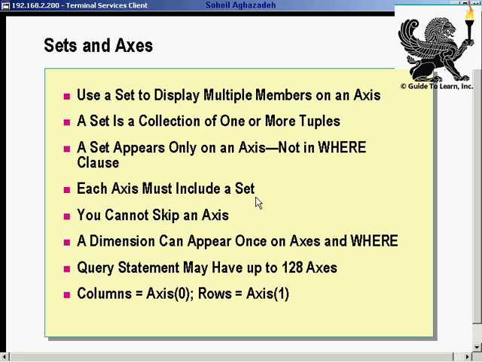And then each axis must include a set, obviously. If you are putting a row or a column, you have to have a set. You can't use a tuple. Well, by default, you could have a set that has a simple tuple in there. So keep that in mind. You cannot skip an axis. You could have no axis, just get the pure command of the cube, if you remember. But if you are going with a row or a column, then you cannot skip the set, obviously. A dimension can appear once on an axis and where.